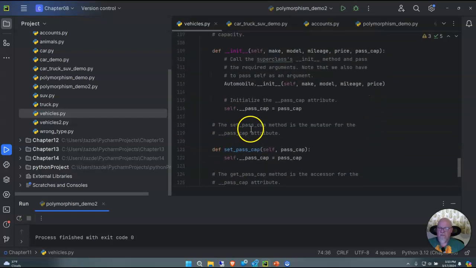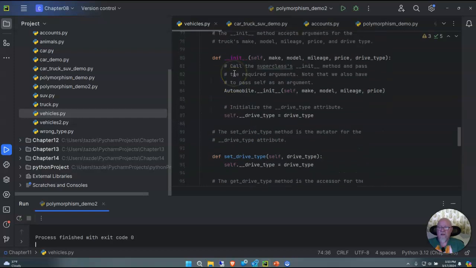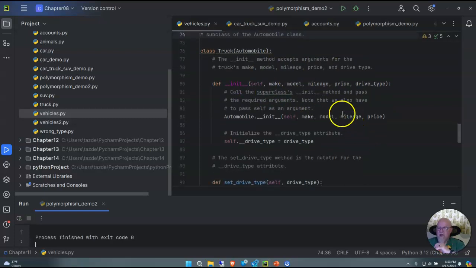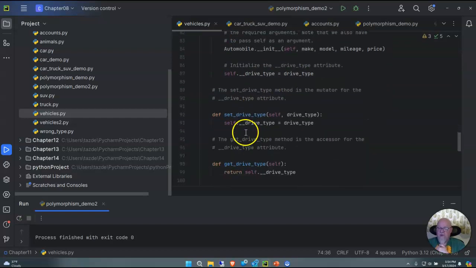So the whole point of this is to let you know that, hey, I want to create a truck class, but I don't have to recreate all of the fields. So I'm going to inherit from the automobile, so I get everything the automobile has, all the getters and setters, the init, everything. But then I'm going to add one more, which is called drive type. Now, since those aren't in automobile, I have to deal with those separately by initializing that, and then having its own getter and setter for that as well.